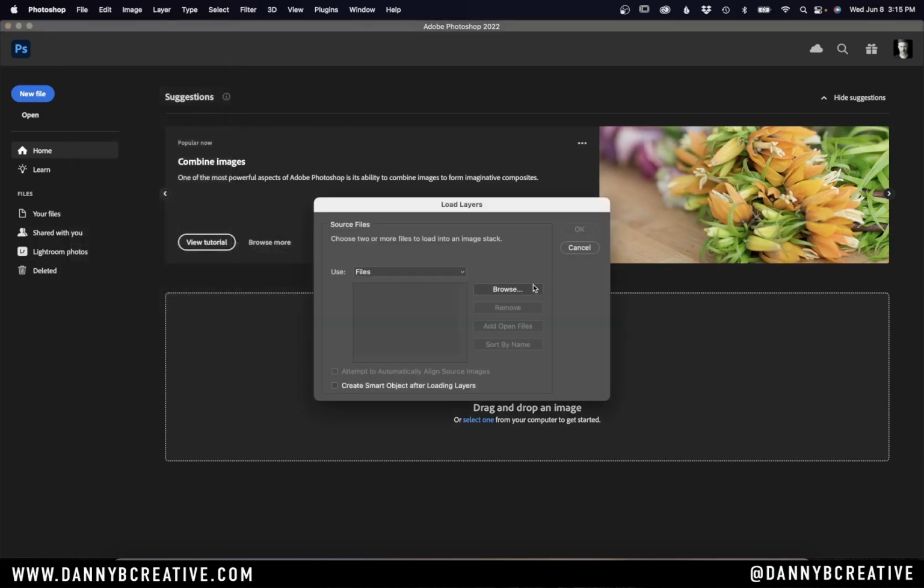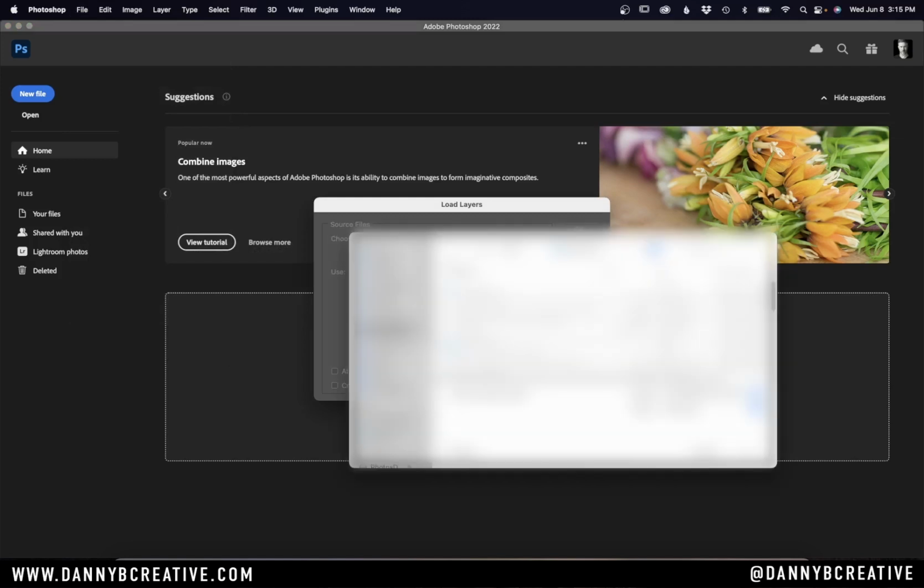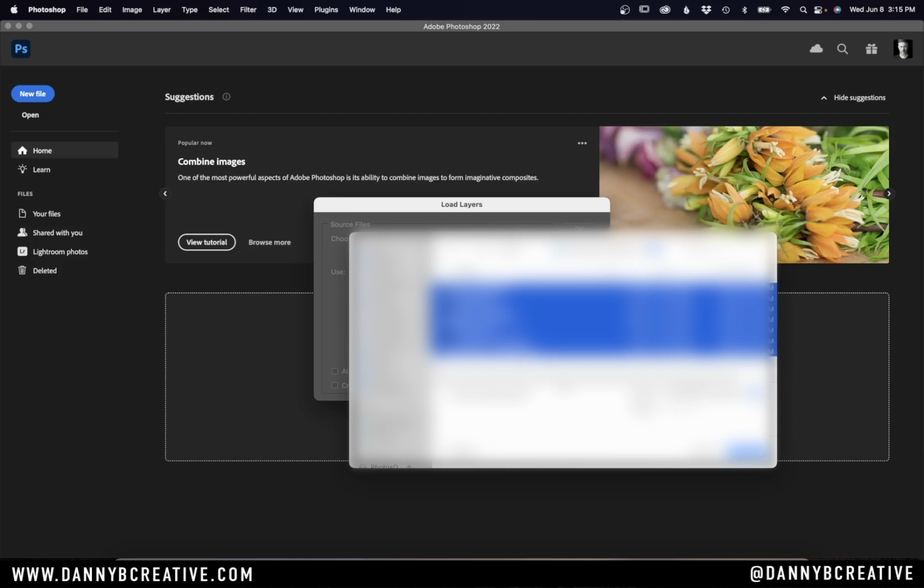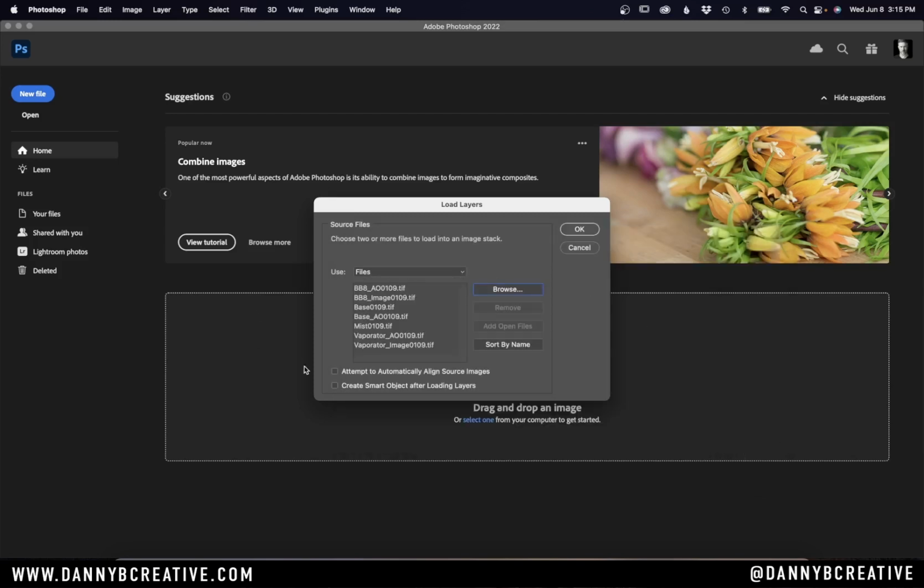From here, it's going to ask us to choose where those files are. In my case, they're on my desktop, in a folder for this project, in a folder for the render, and then here they all are. So I'm going to select all of these layers and hit open. I'm not going to click on attempt to automatically align or create smart object. These were not handheld images that need to be aligned. I'm going to hit OK, and I'm going to wait for Photoshop to open these.